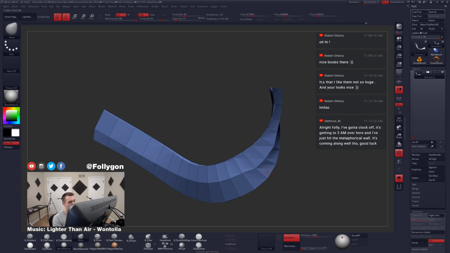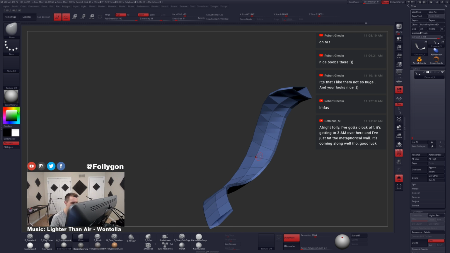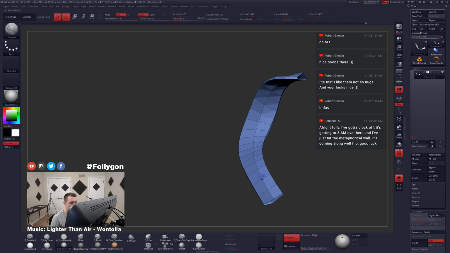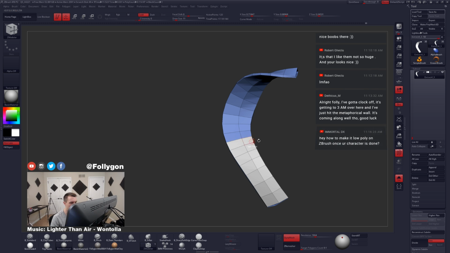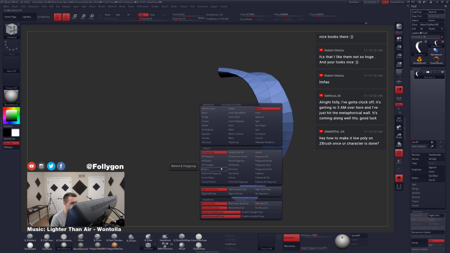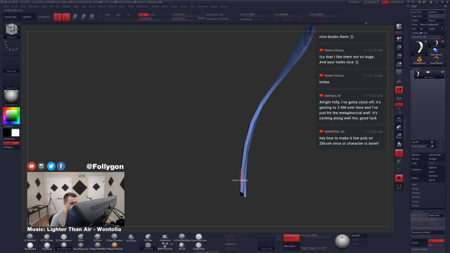Ooh, you know what? I just thought of something that we could do. I have a better idea than what I'm doing right now. So ZModeler, just gonna select all of these, or actually, you know what? I won't even do that. Delete, polyloop, delete. I'm just gonna delete all of these.